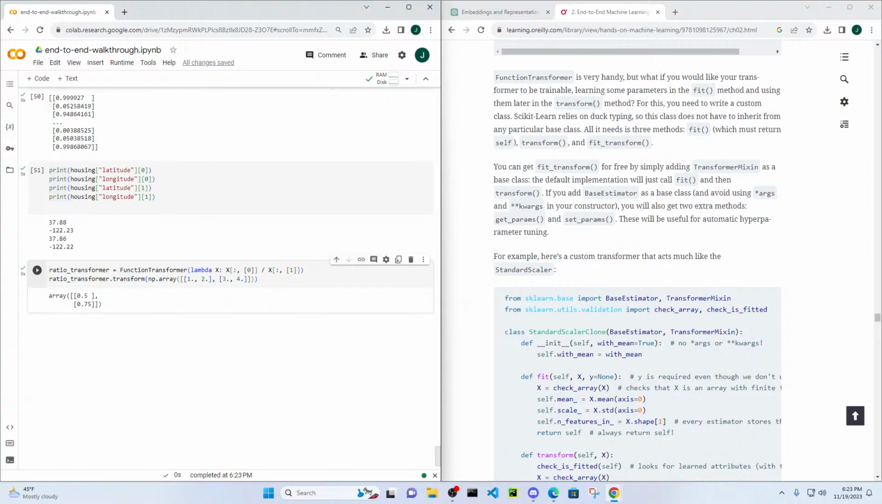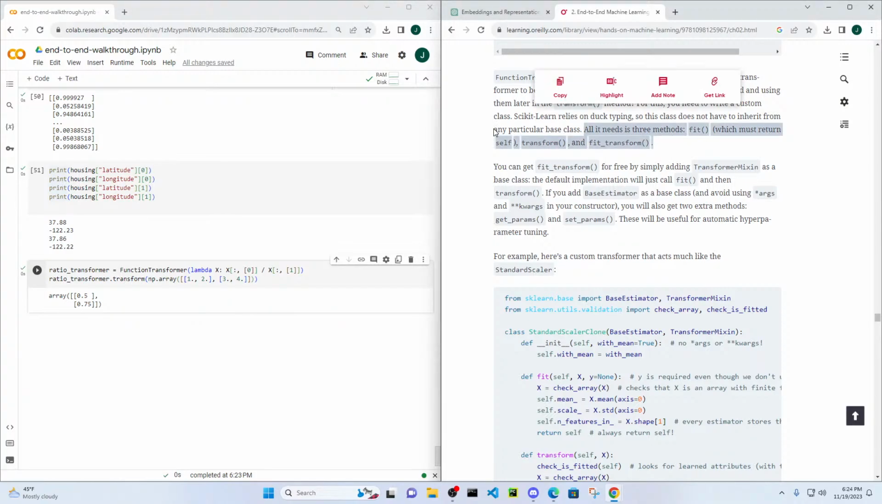Function transformer is very handy, but what if you would like your transformer to be trainable, learning some parameters in the fit method and using them later in the transform method? For this, you need to write a custom class. Scikit-Learn relies on duck typing, so this class does not have to inherit from any particular base class. All it needs is 3 methods: fit, which must return self, transform, and fit_transform. We've discussed these 3 functions a little bit. It sounds like every transformer is going to require these 3 functions.